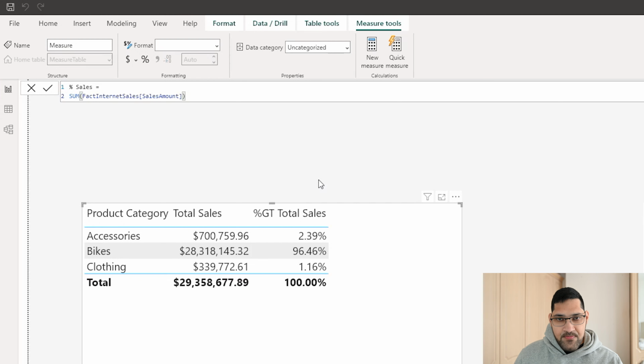What I want to do is ignore, at this visual level, the product categories, right? So for every single row, I want to bring in 29.358 million. I don't want my dimension table, which is a product category table, to be sliced by accessories, and then bikes, and then clothing at each line. So how do we do that?